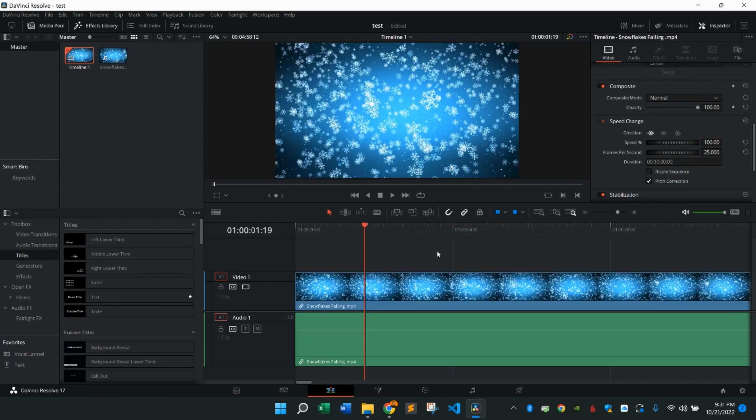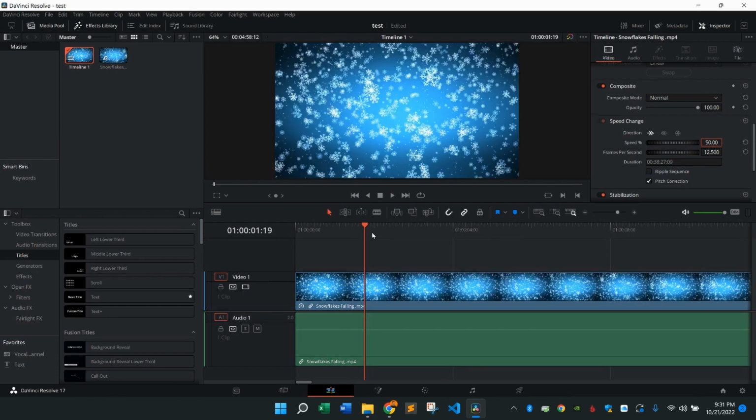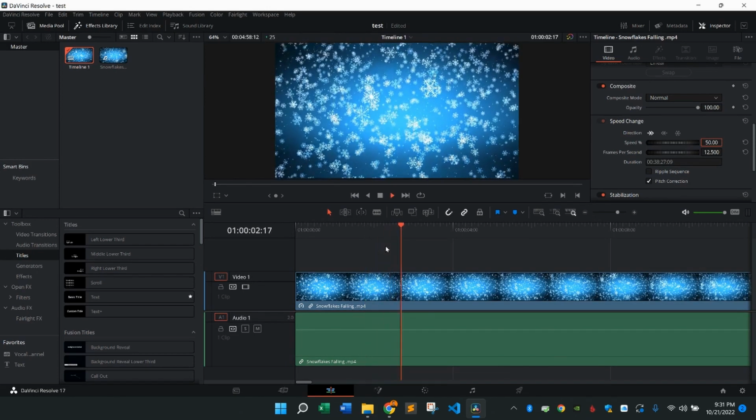What I also want to do is show you how to decrease the speed. So in this case, I want it to be half as fast as it was before. So once again, we have 100 as our starting point. 100 times 0.5 is going to be 50. So I'm going to type in 50 right there, press enter. So now when I press play, you're going to see the snowfall half as fast as it was before.